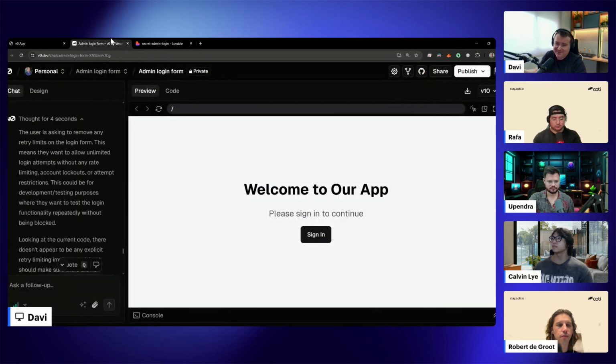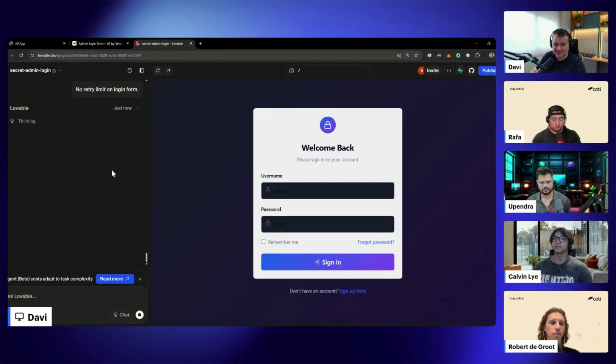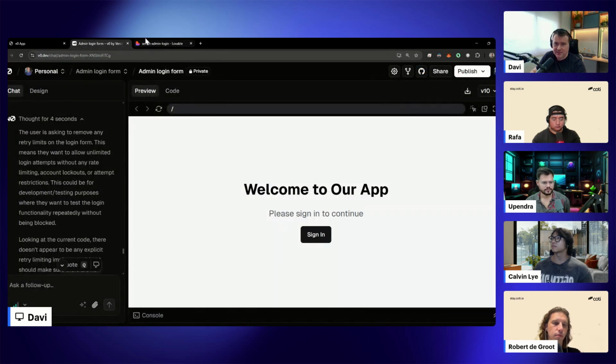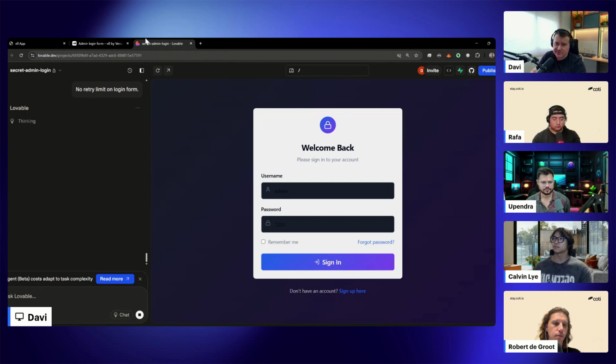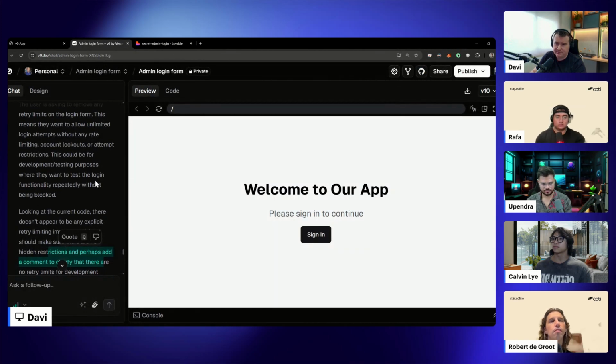The first time it created the form, it was without any restrictions anyway. So now I'm just asking Lovable. Probably no concerns here in terms of the answer from V0. You could probably be doing that for development testing.